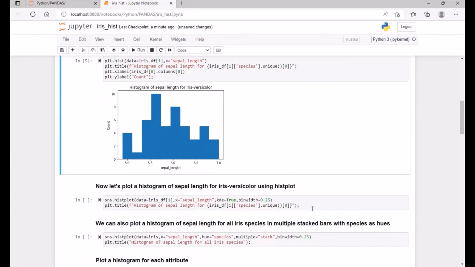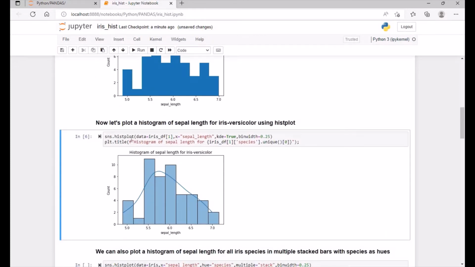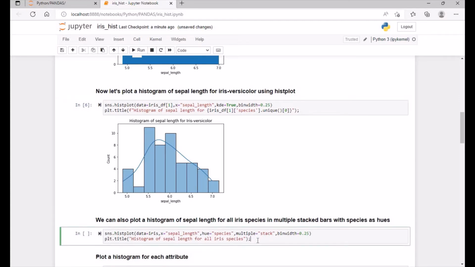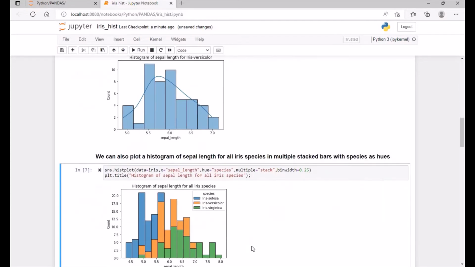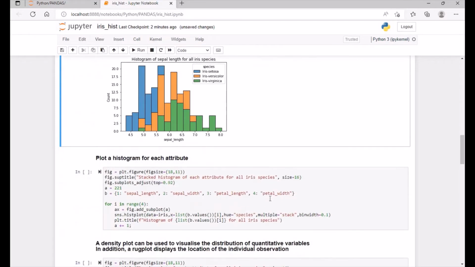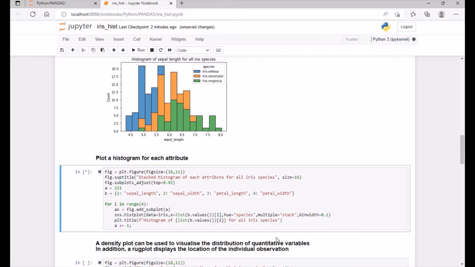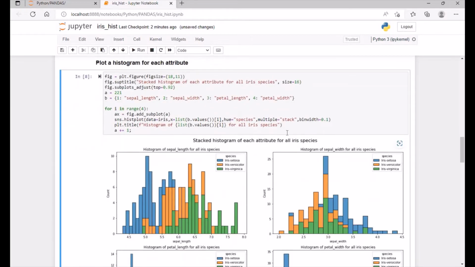We can use Seaborn's histplot as an alternative. We can also plot a histogram of sepal length for all iris species. Here, it is represented as multiple stacked bars with each iris species in different hues. Each attribute can also be plotted together and further customization can be made. In this example, the bin width is set to 0.1.